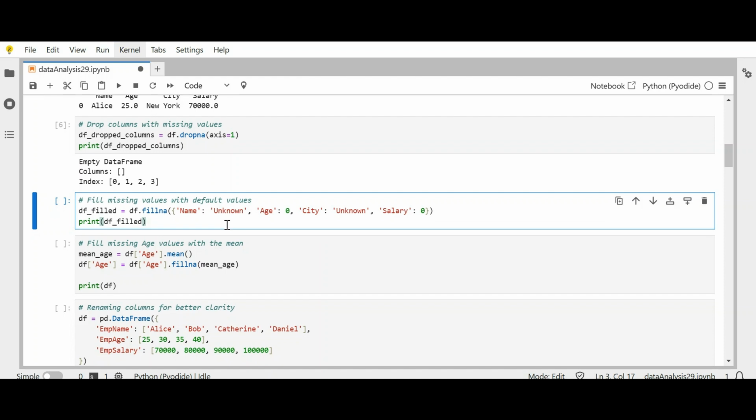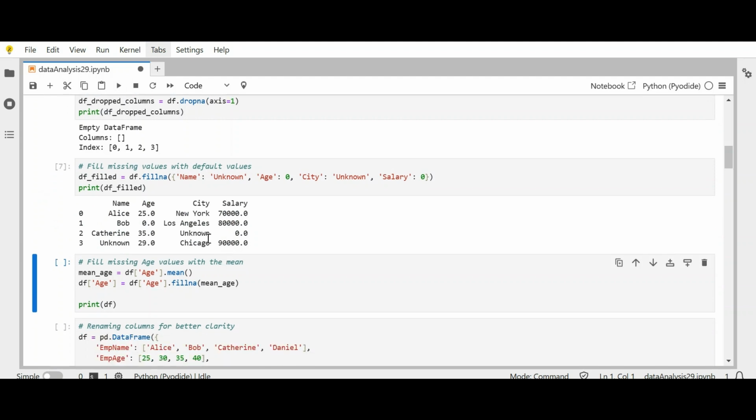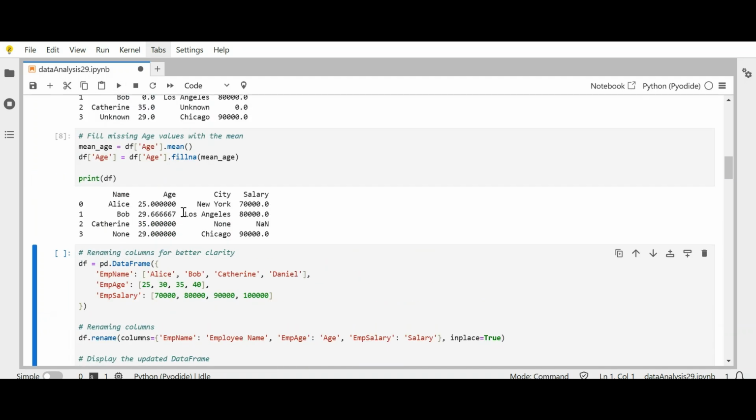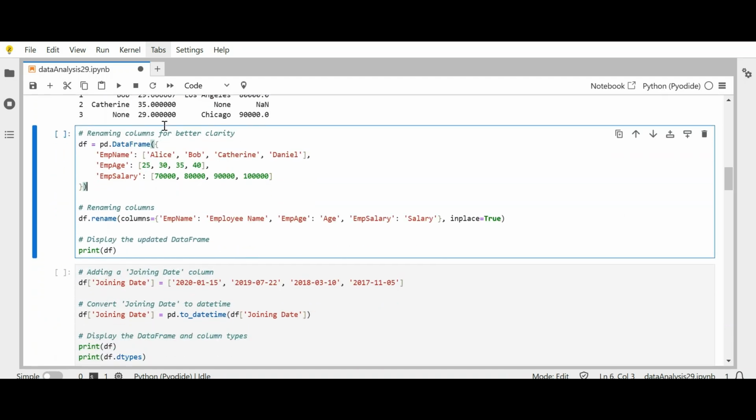The next code snippet fills the missing values with default values as we studied in the presentation. Here, we are using unknown for filling up our missing values. As you can see, there is no city written here, so it is filled up with unknown. No name is there, that's why. Then we fill missing age values with the mean. If the age value is not there, it is filled up with the mean value.